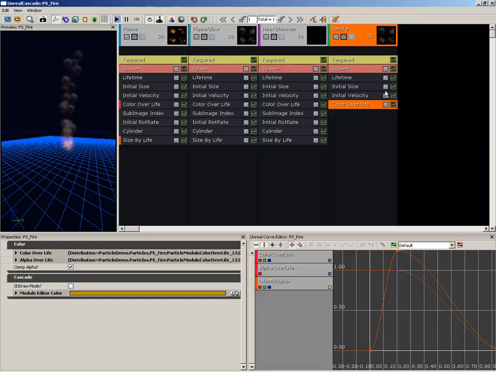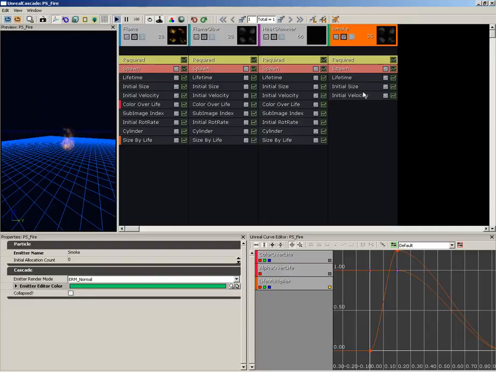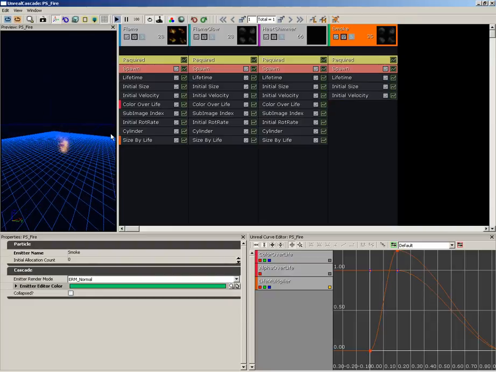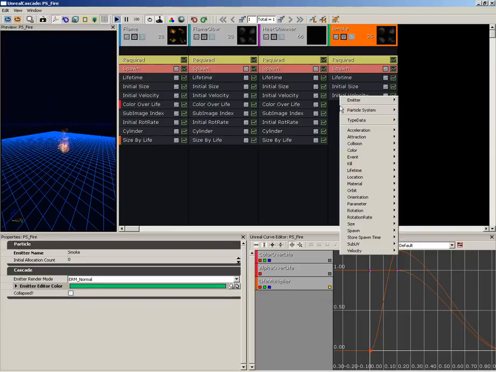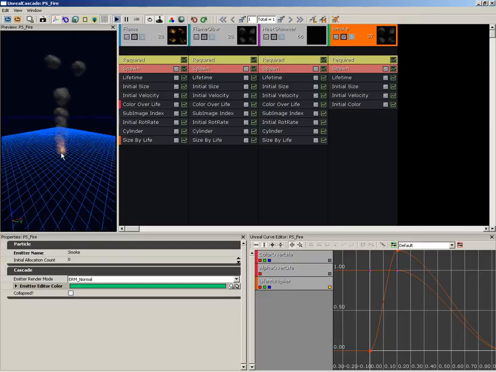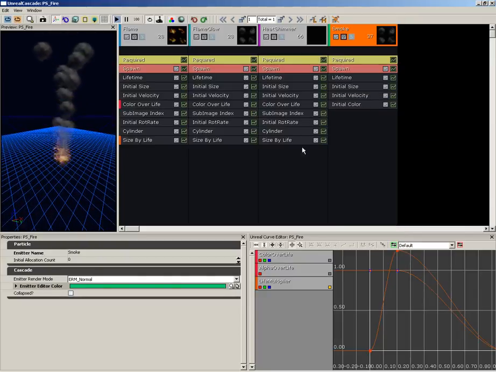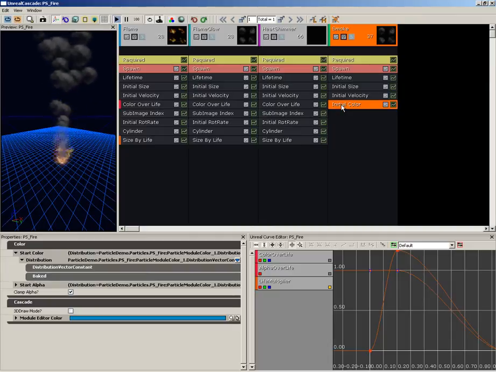So next, we have our Color Over Life module. And what I'm going to do with this is right-click it and delete it. It's gone. We're not going to use it. We're actually going to start off with an initial color, and then we're going to scale that initial color over the life of the particle. So I'm going to right-click, come down to Color, and choose an initial color. And right off the bat, this appears to be working okay, but let's go into its settings.